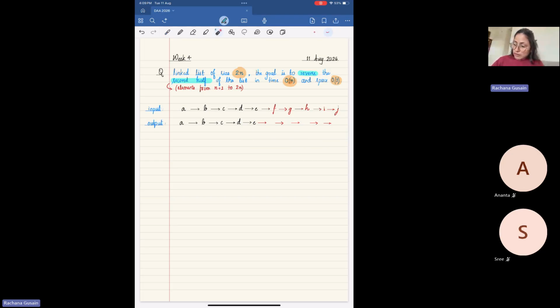Right, so see, here J was the last element in the list. If I want to reverse the second half of the list, I must have J as the first element, followed by I, then H, then G, and F. So that is what I want as the output: J, I, H, G, and F. Is the problem statement clear?